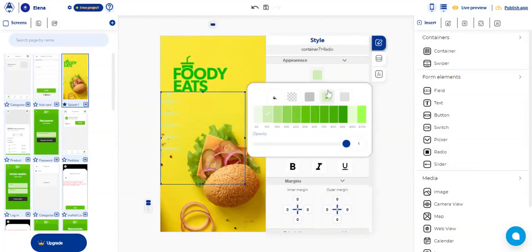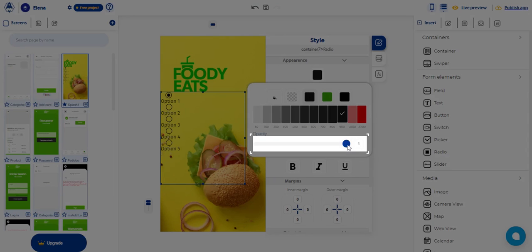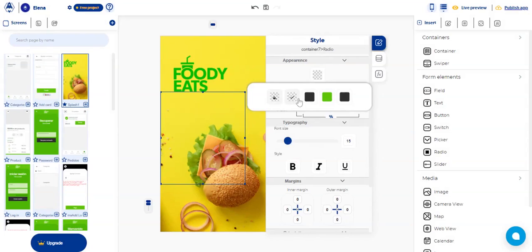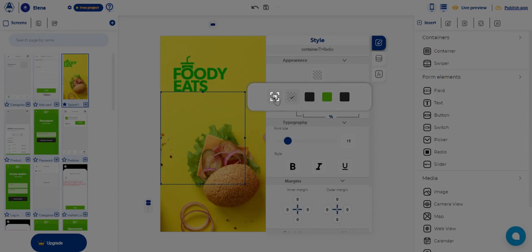You can select the default green color, or select the default black color. You can also modify the opacity of the selected color. Click icon check to remove the color from the text. By clicking on the Customize Color icon, you can customize the color of the text.